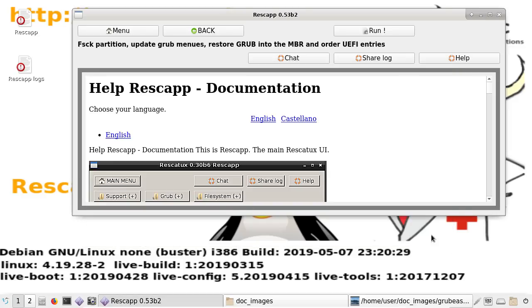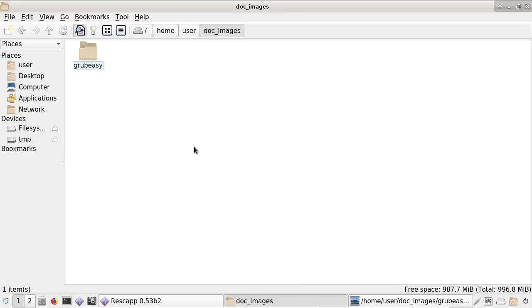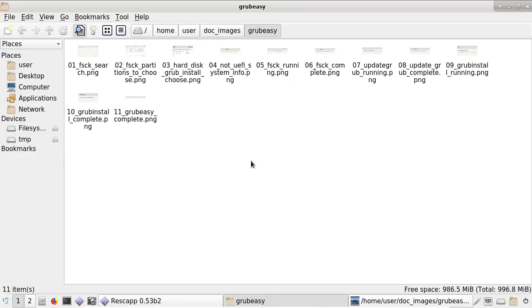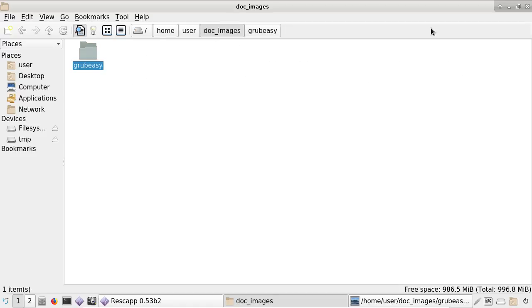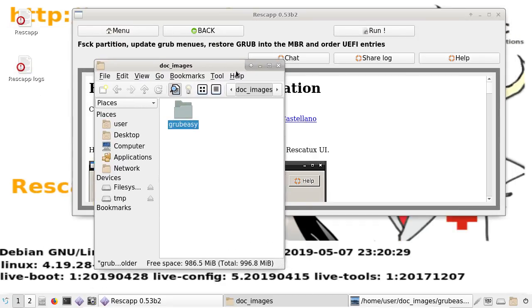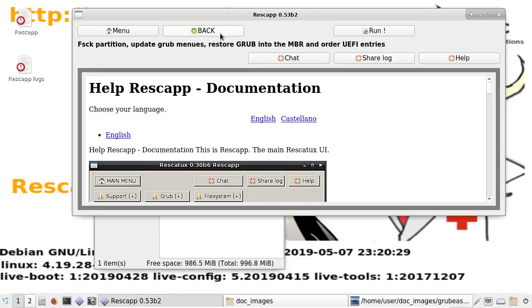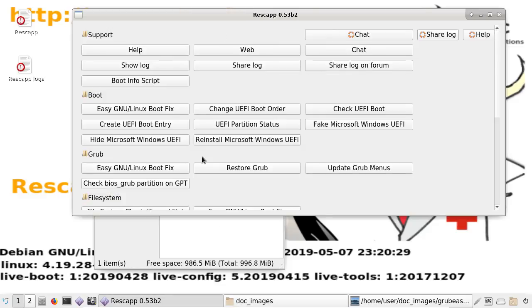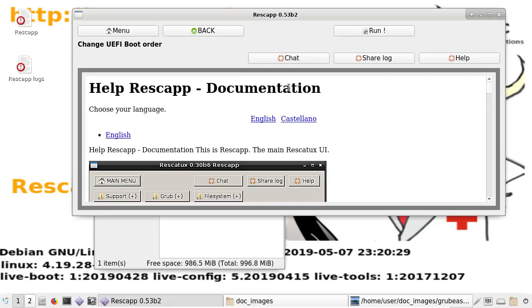Okay, so now we have finished. Now we could write the text, but we will do it in a second phase. So first of all, we're going to continue to another option. So let's see. So change UEFI boot order.